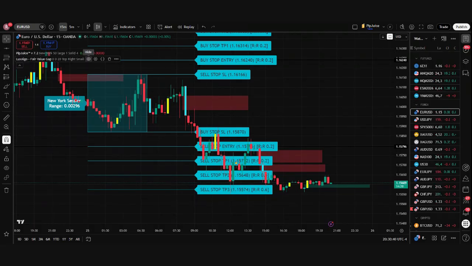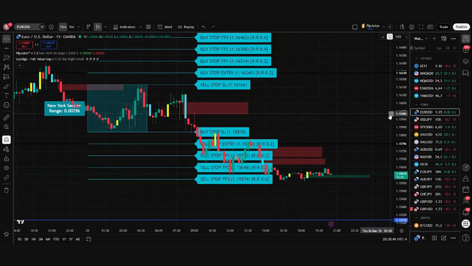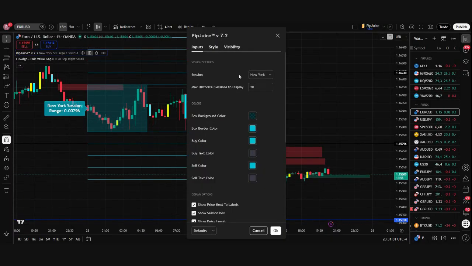So the next thing I want to do is show you guys how this works for the Asian session. The Asian session starts at 6 p.m. Eastern Standard Time. And since it is the evening, I'm going to change this PipJuice setting and put it to Asian. So I'm going to go to settings. I'm going to change the session to Asian.